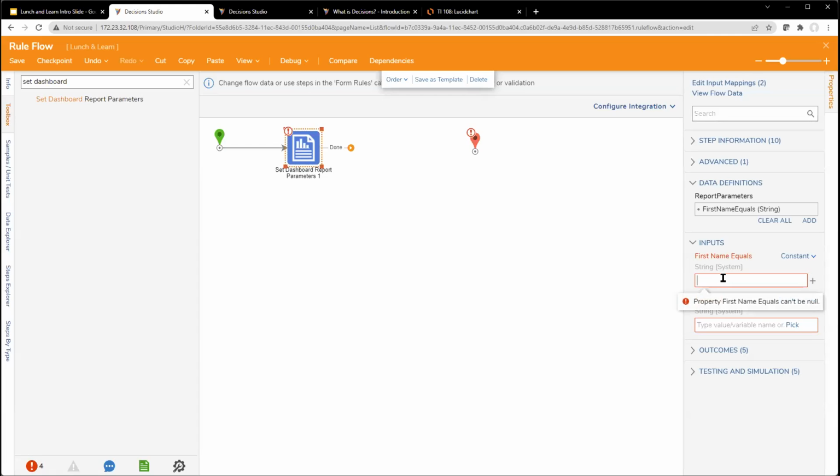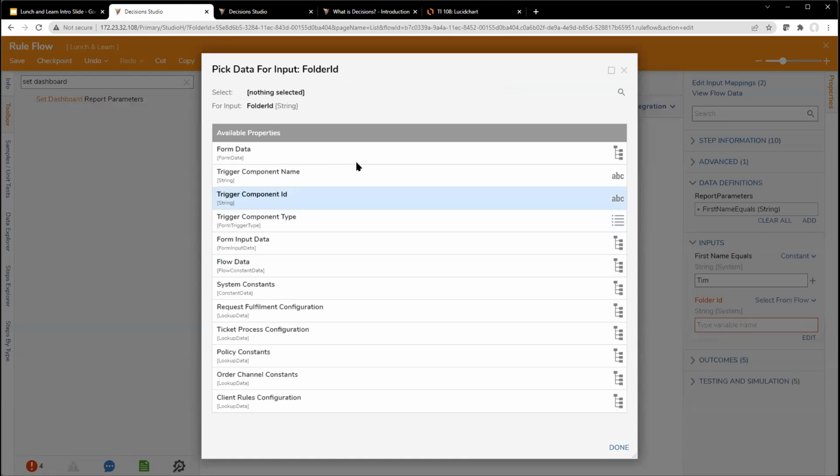On your form, if you're selecting something in a drop down or typing something in, that could be an input to this active form flow. Like I said, for simplicity, I'm just setting that to a constant just to prove that this would work. And I'm going to type in Tim.